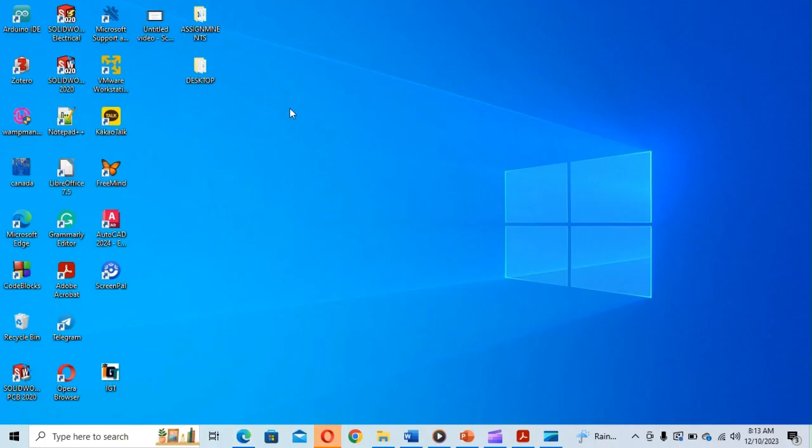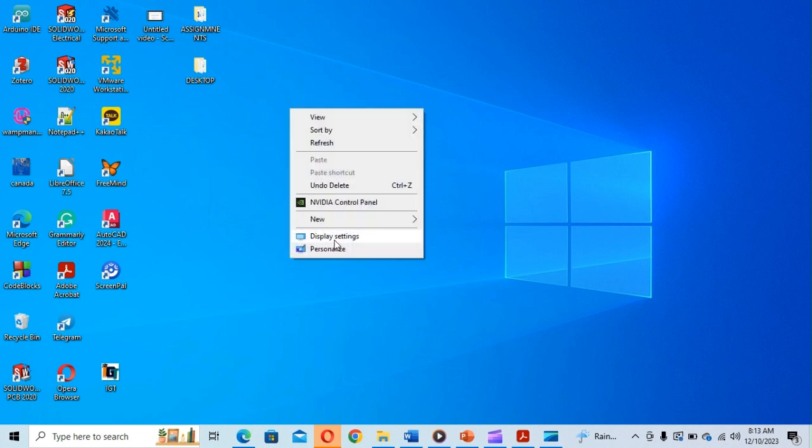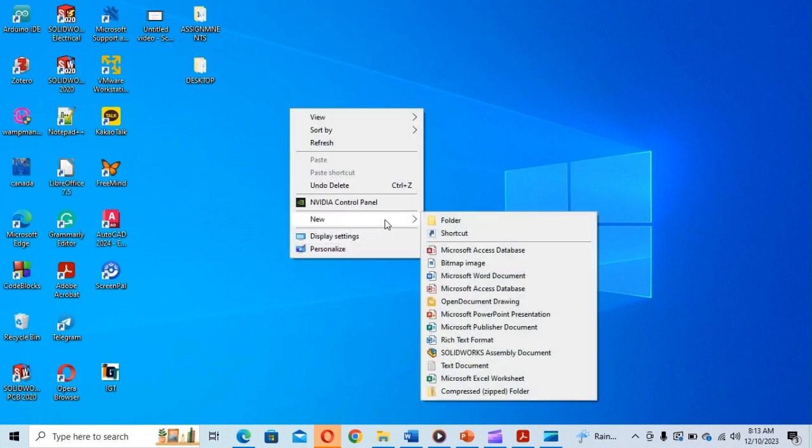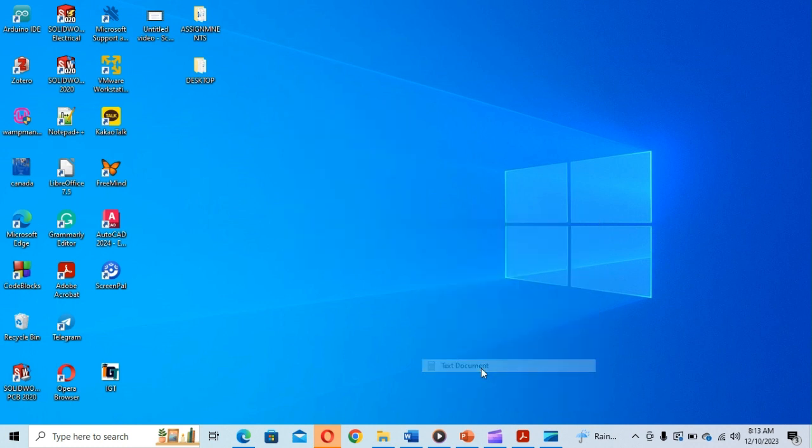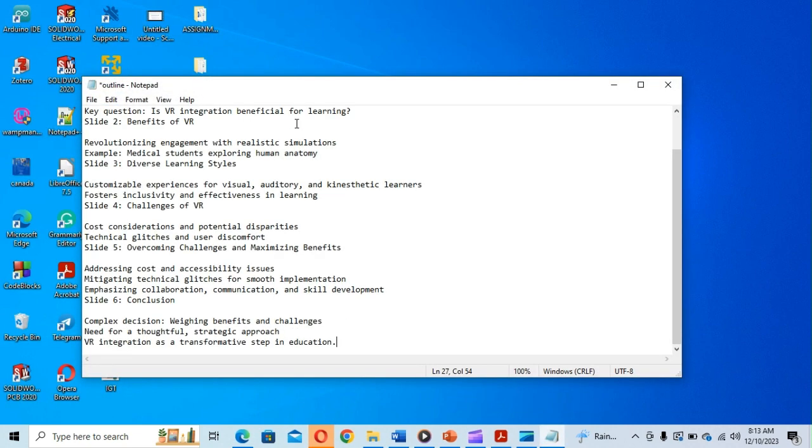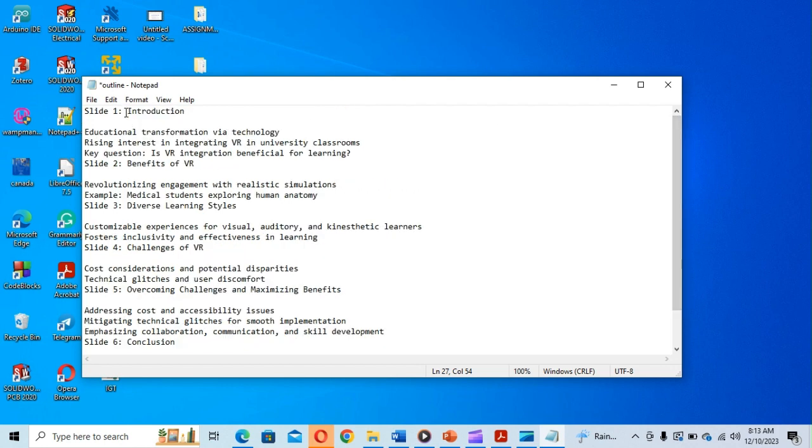So now let's come here. Let's create a text document. We want to use outline, so that we learn another thing. So let's call it outline. So we'll learn how to bring text, or let me say how we can bring our outline to Microsoft PowerPoint.